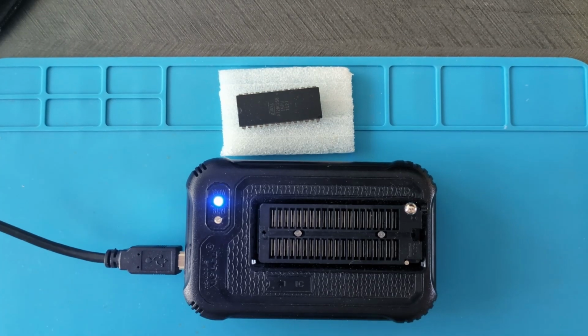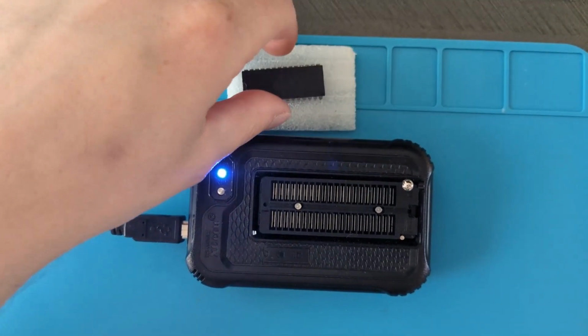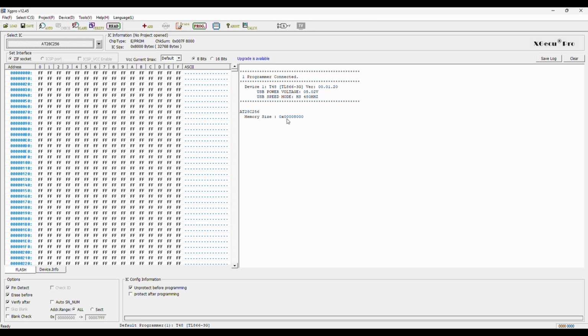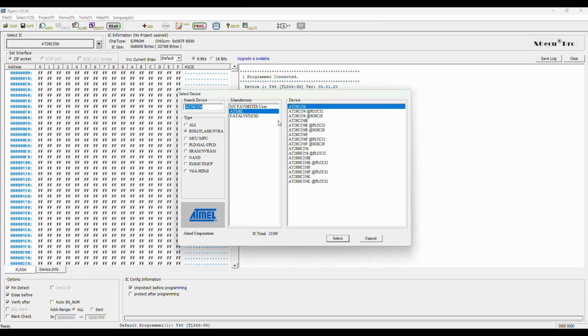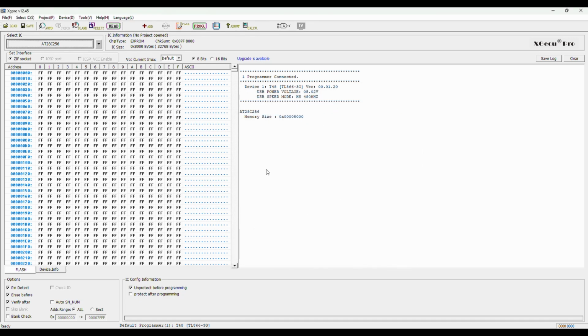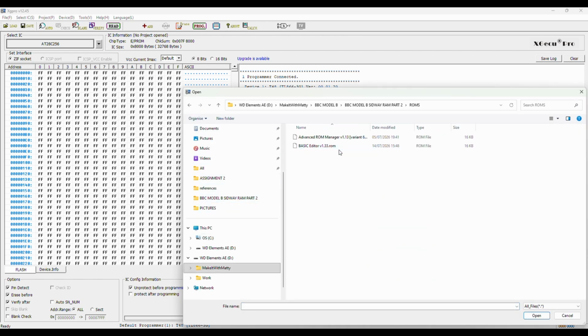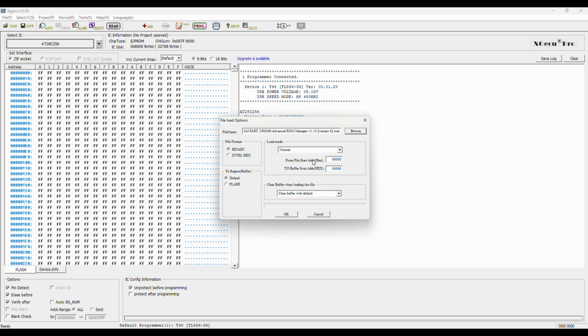So the next thing I need to do is burn the Advanced ROM Manager. So I'll place the ROM into the burner. With the ROMs downloaded and the ROM in the burner, we'll select the correct chip, which is the AMT28C256, and that's the 32K ROM version. Next, we wish to load the ROM Manager first, the Advanced ROM Manager. So find that, and that's there. Open, and we want to load this normally. We don't want to clear the buffer, and we want to load that at address 0 to start with.